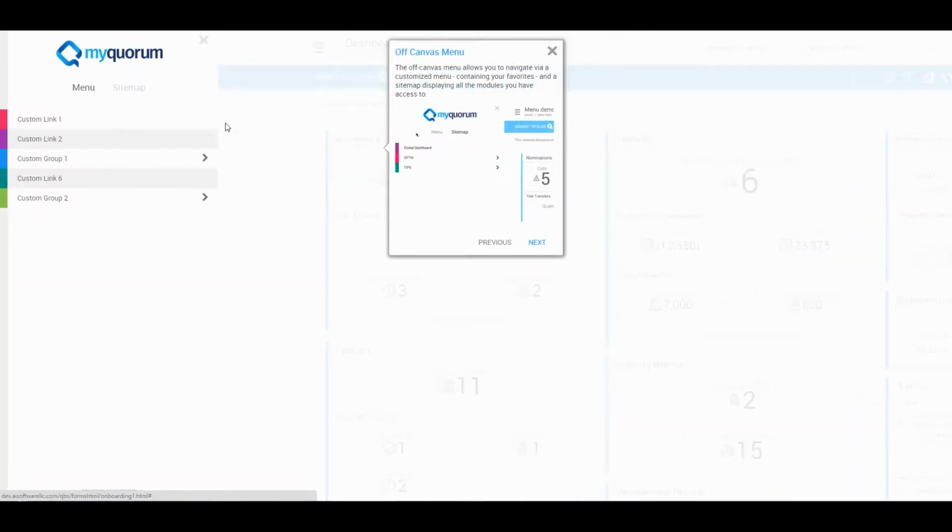the off-canvas menu. The off-canvas menu allows you to access screens and functions in a traditional manner, as well as a sitemap displaying all the modules that you have access to.